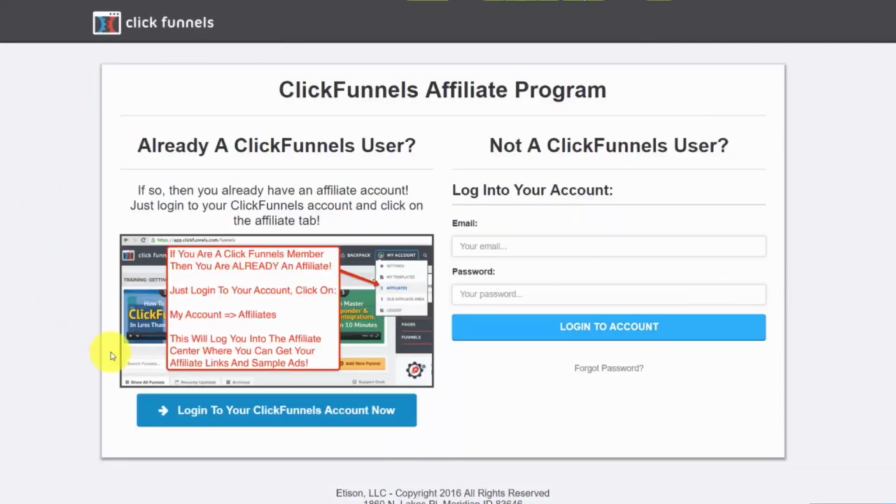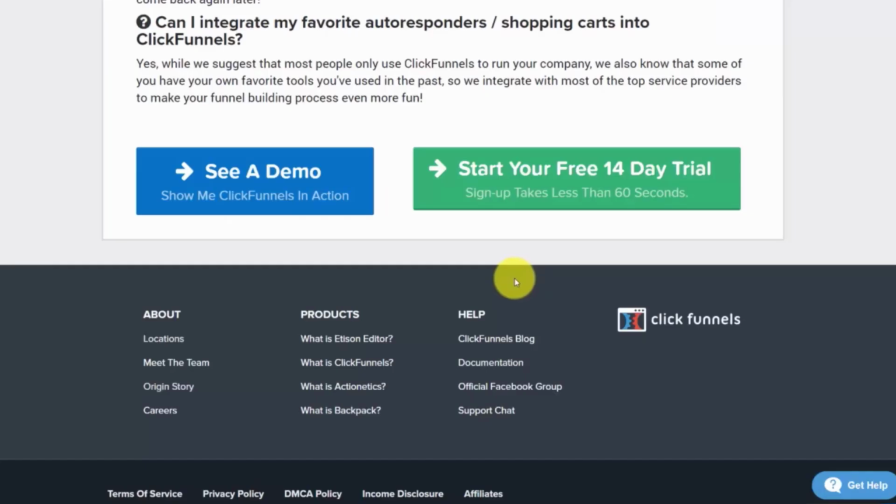And one of the ways you can offset the cost is if you are an affiliate, you can promote ClickFunnels to your existing subscriber list or your audience. So once you've decided which level to go forward with, you can click the 14-day free trial and then get started.